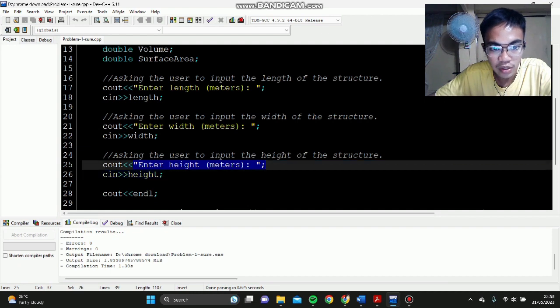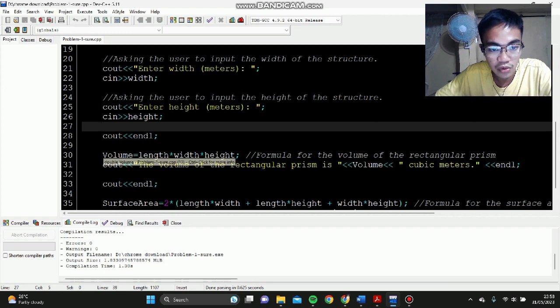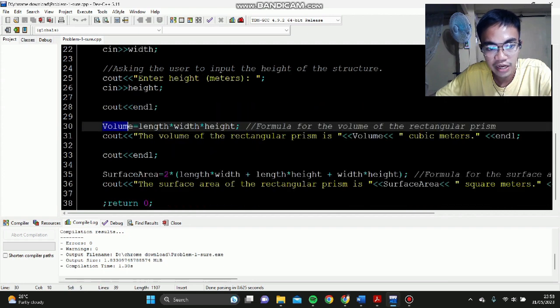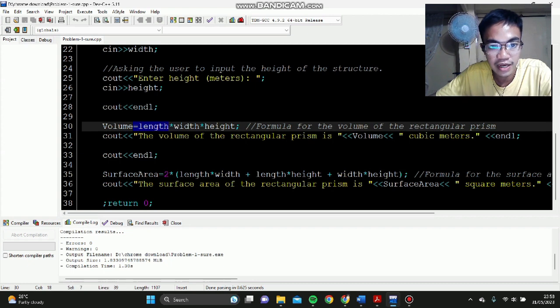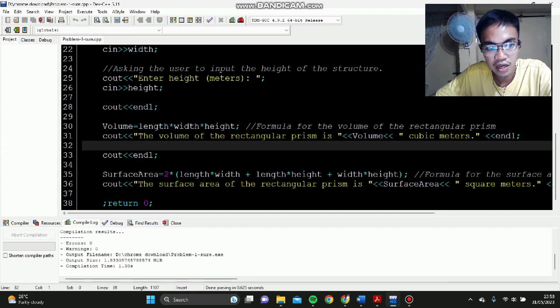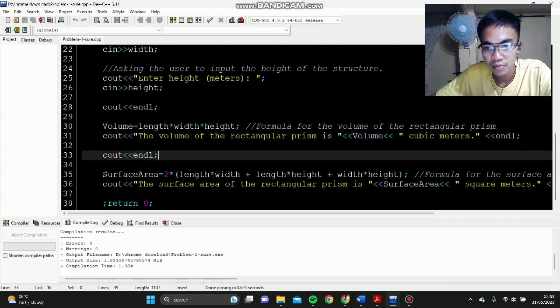obtained the length, width, and height in meters from the user, then the program will then proceed to calculating the volume and surface area of the rectangular prism by this formula for volume, which is length, width, and height multiplied together. And of course, once it has been calculated, a message will be displayed to the user which shows the calculated volume of the rectangular prism in cubic meters as its unit.